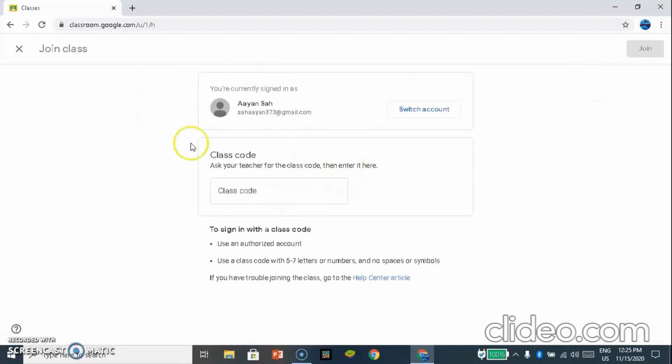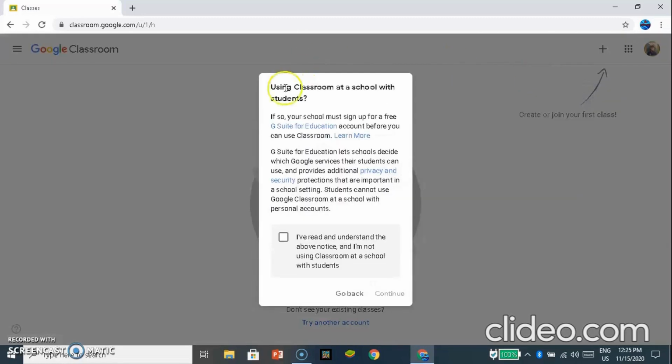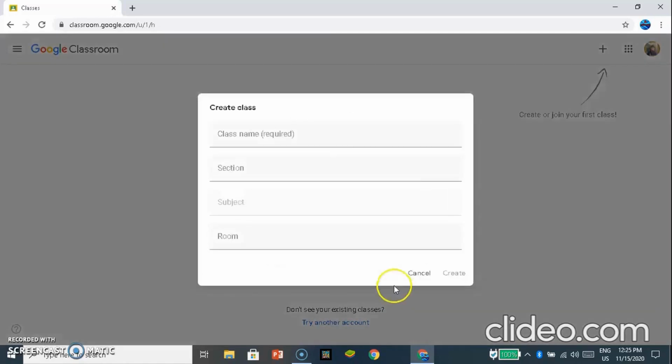To join a class you need to type the class code here, and to create a class you need to go to "I have read and understand the above notice and I am not using Classroom at school with students." Now you need to click on continue.